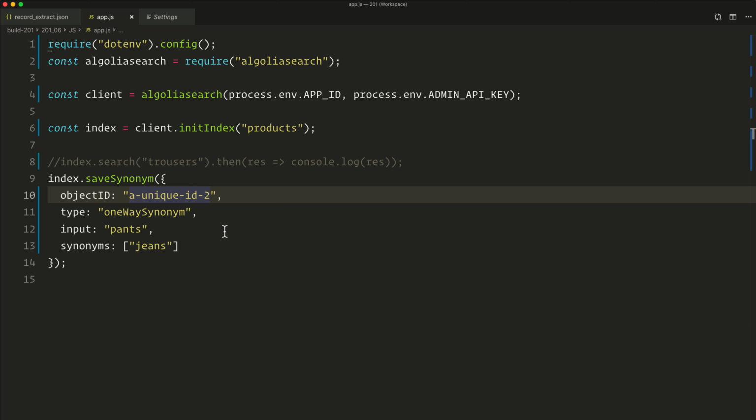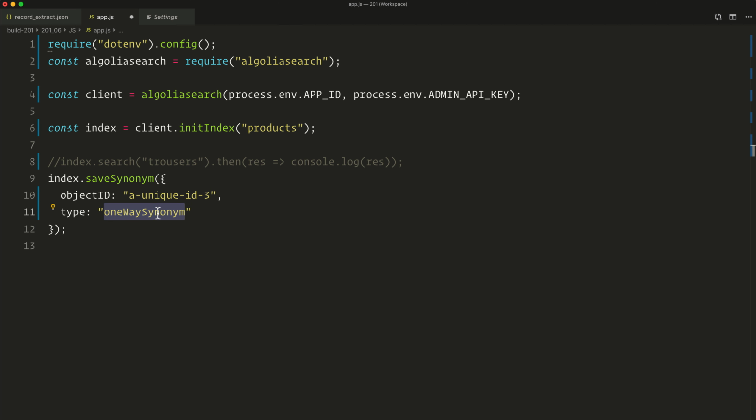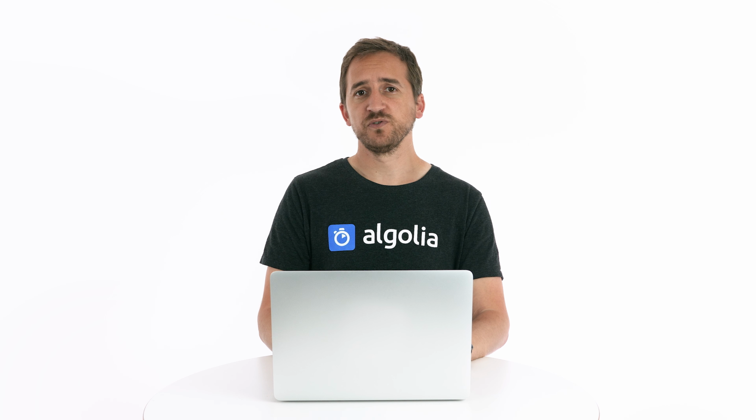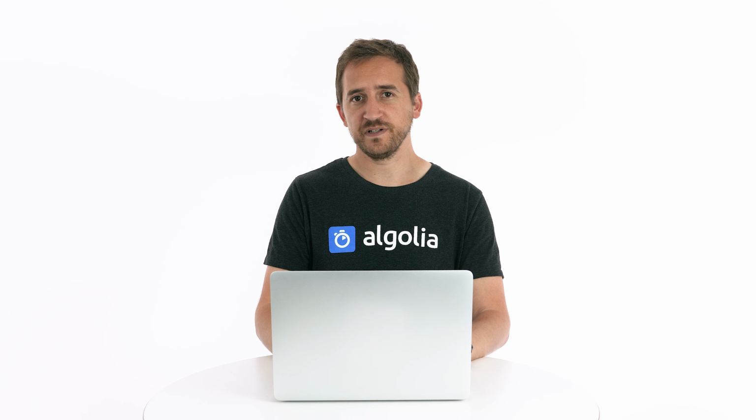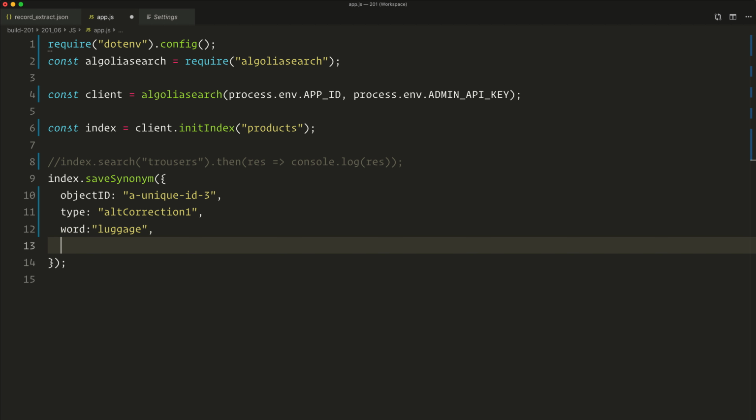To create alternative correction, we once again use the save synonym method. So index save synonym. And here, this time for the type, we'll use alt correction 1. So alt correction 1. The 1 at the end means that this alternative will be counted as one typo. It's also possible to use alt correction 2 to further penalize the alternatives. The word is luggage, and the corrections is an array of all the alternatives. So in this case, we'll just have backpacks.